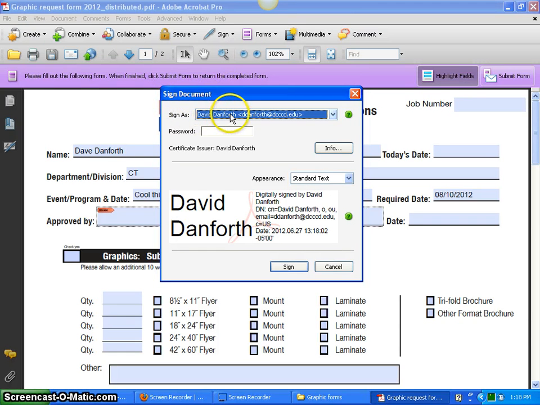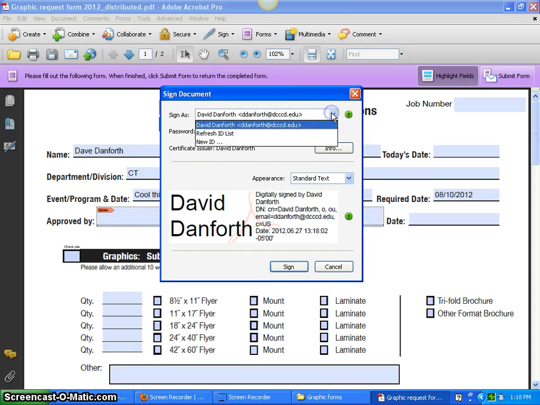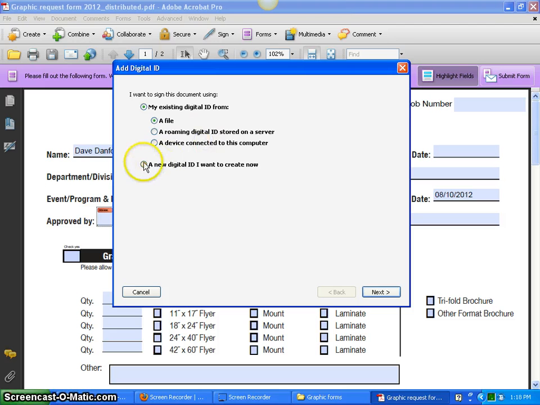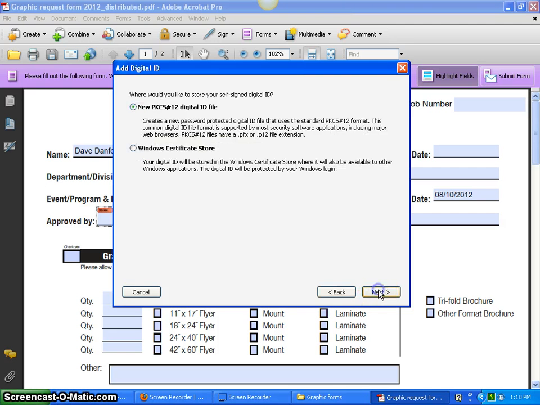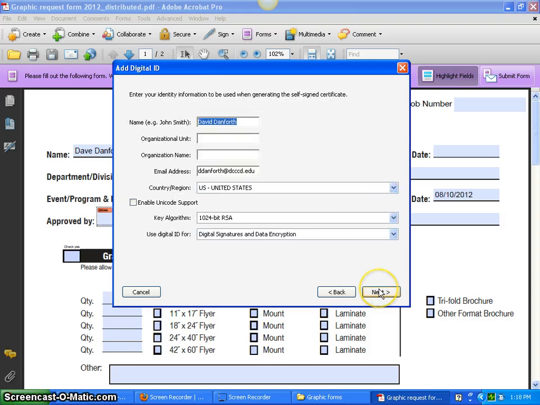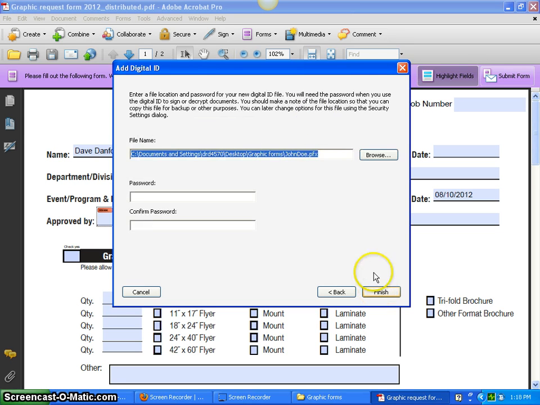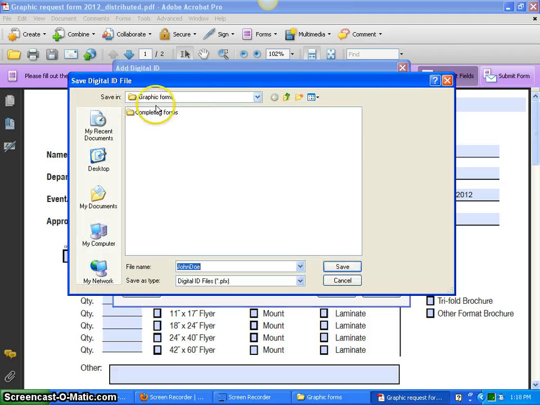I've already created one for myself, but what you guys will want to do is create a new ID and click here, next, and just hit next again, and fill all this information out here. So we'll do John Doe. And what I would do is I'd save this in the same file as your completed forms. That way you can keep using it over and over again.